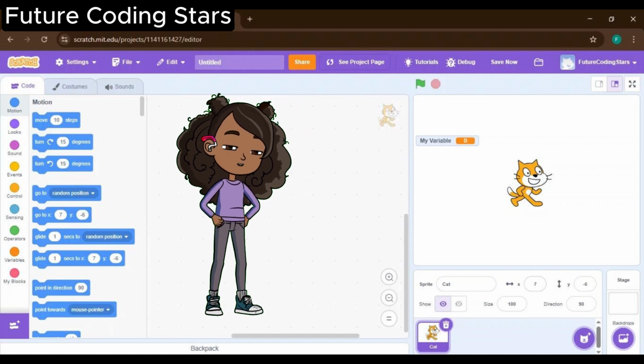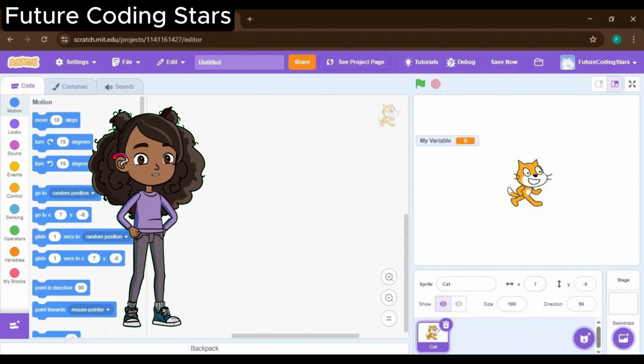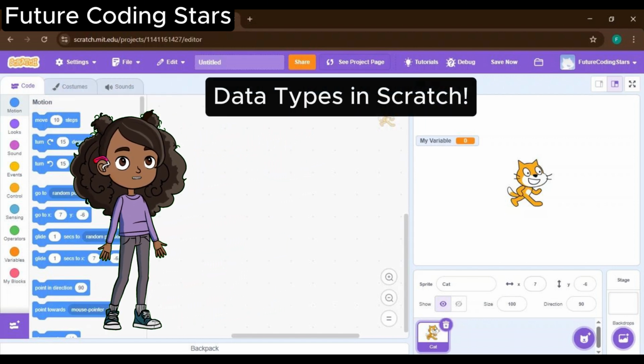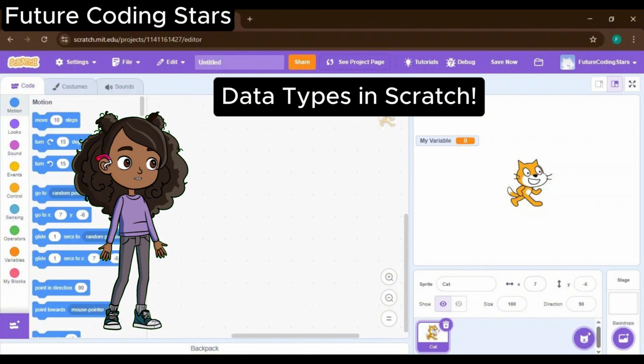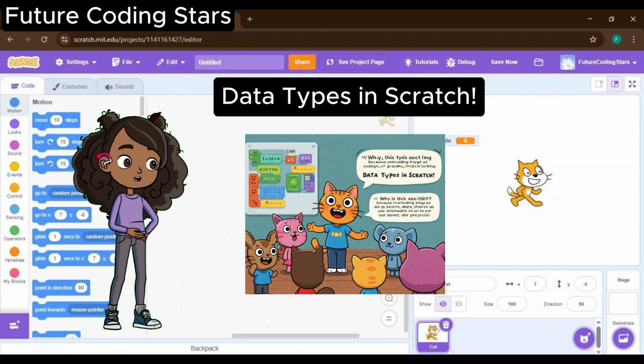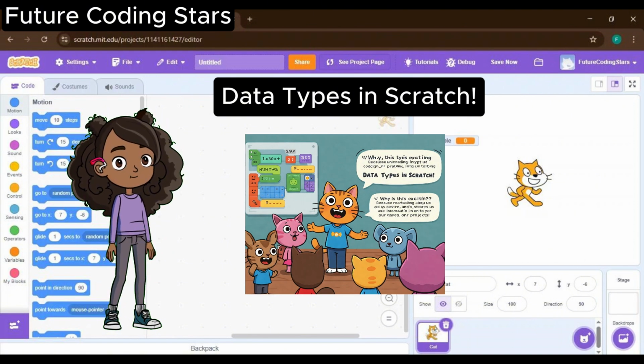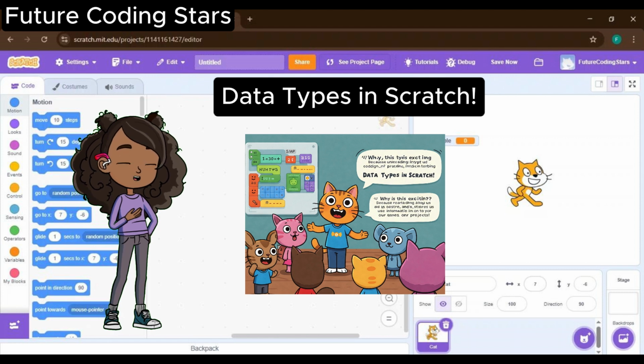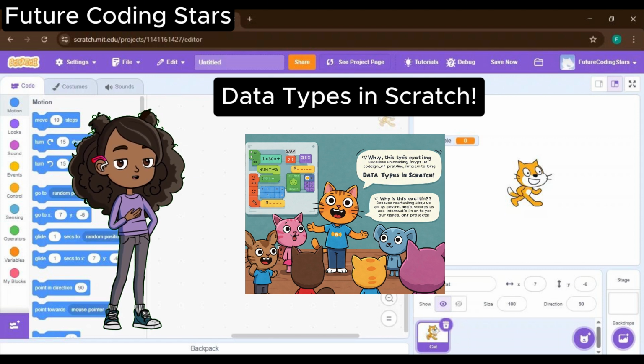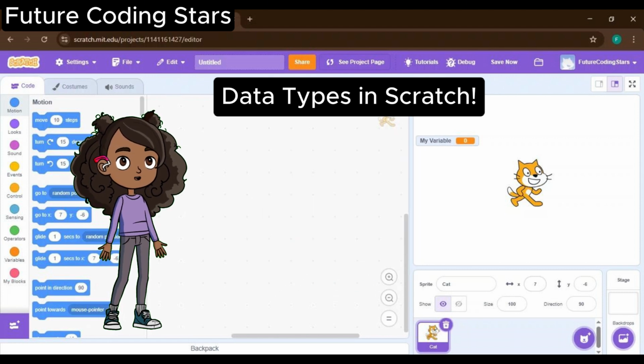Today we're learning something super important in coding. Data types in Scratch. Why is this exciting? Because understanding data types helps us store, organize, and use information in our games and projects. Stick around until the end because we have a cool challenge for you to try on your own.